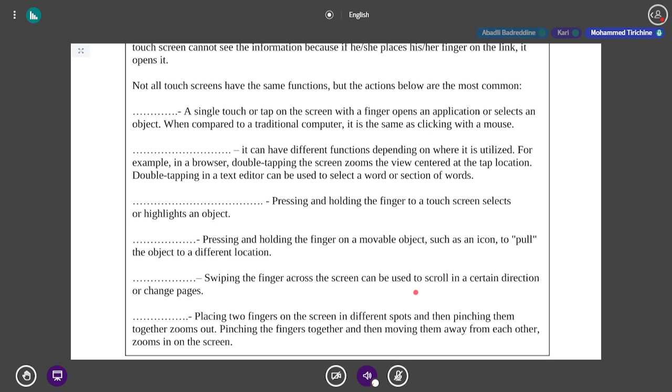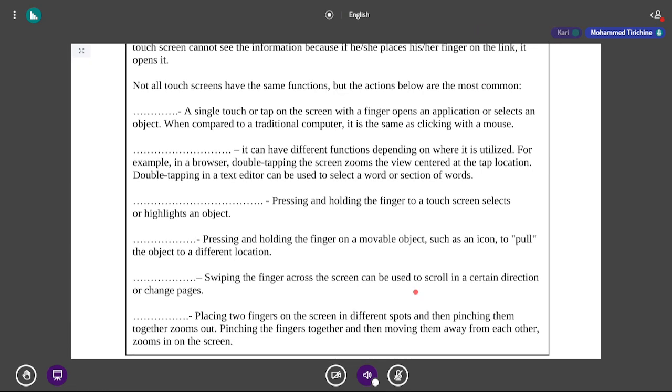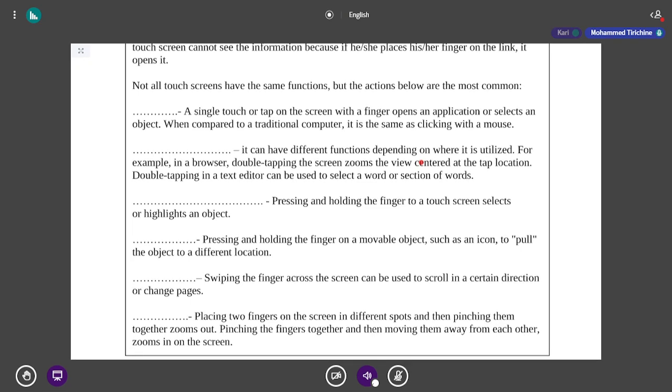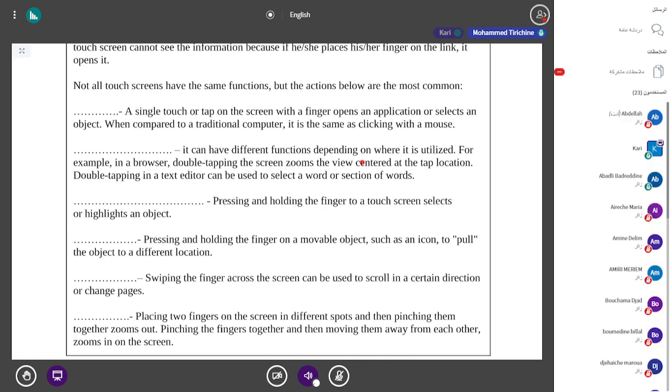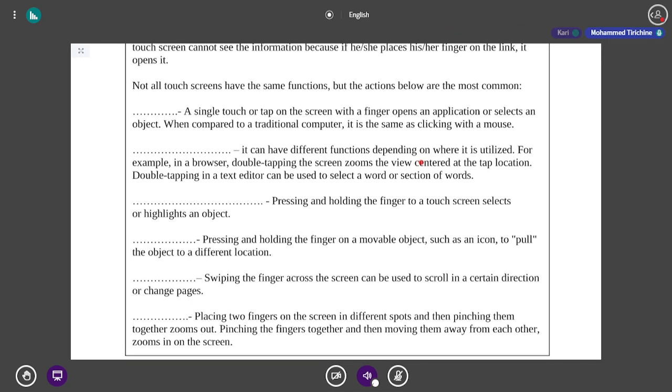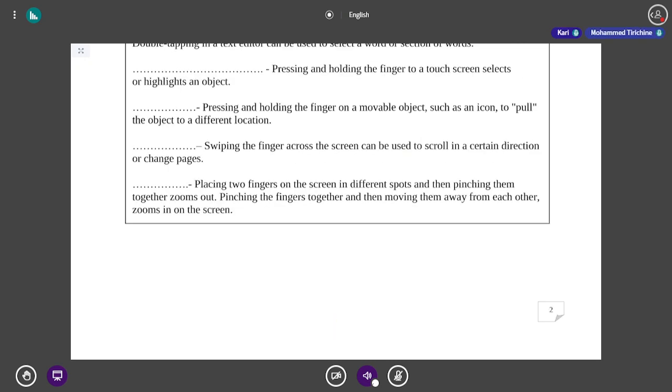Swiping the finger across the screen can be used to scroll in a certain direction or change pages. So this is swipe. Yes, very good. And then, placing two fingers on the screen in different spots and then pinching them together zooms out. Pinching the fingers together and then moving them away from each other zooms in on the screen. So this is pinch. Yes, very good. Thank you so much.